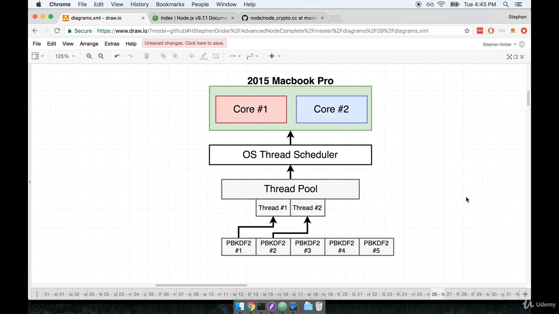So here's our diagram. So now we have 2 of these functions, or 2 hash calls, being executed at a time, because we only have 2 threads in the thread pool. So the first call gets assigned to thread 1. The second call gets assigned to thread number 2. Thread number 1 probably gets allocated to core number 1. Thread number 2 probably gets allocated to core number 2. And now we're back to the situation where each core only has to do 1 hash at a time. So we're back to the hashing only taking 1 second.